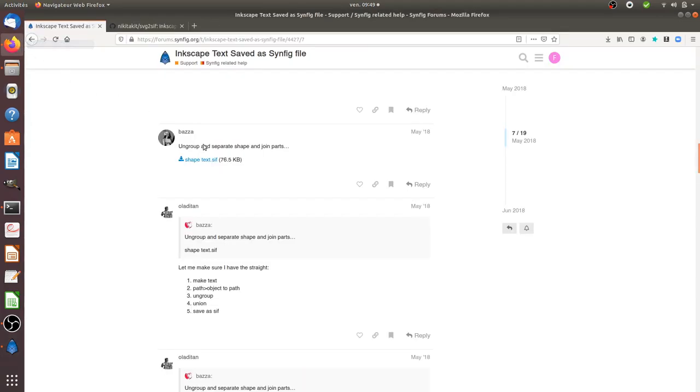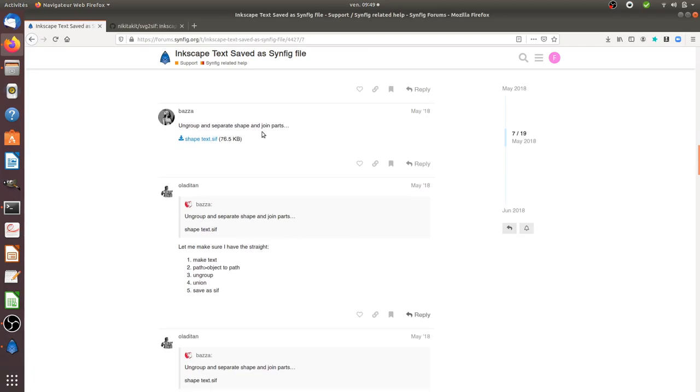So I figured out the solution when I looked through this forum post, and this is the answer which is working. You make the text, you make a path, object to path, you ungroup, you union, and you save it as a SIF file. So that's what we're gonna do right now.